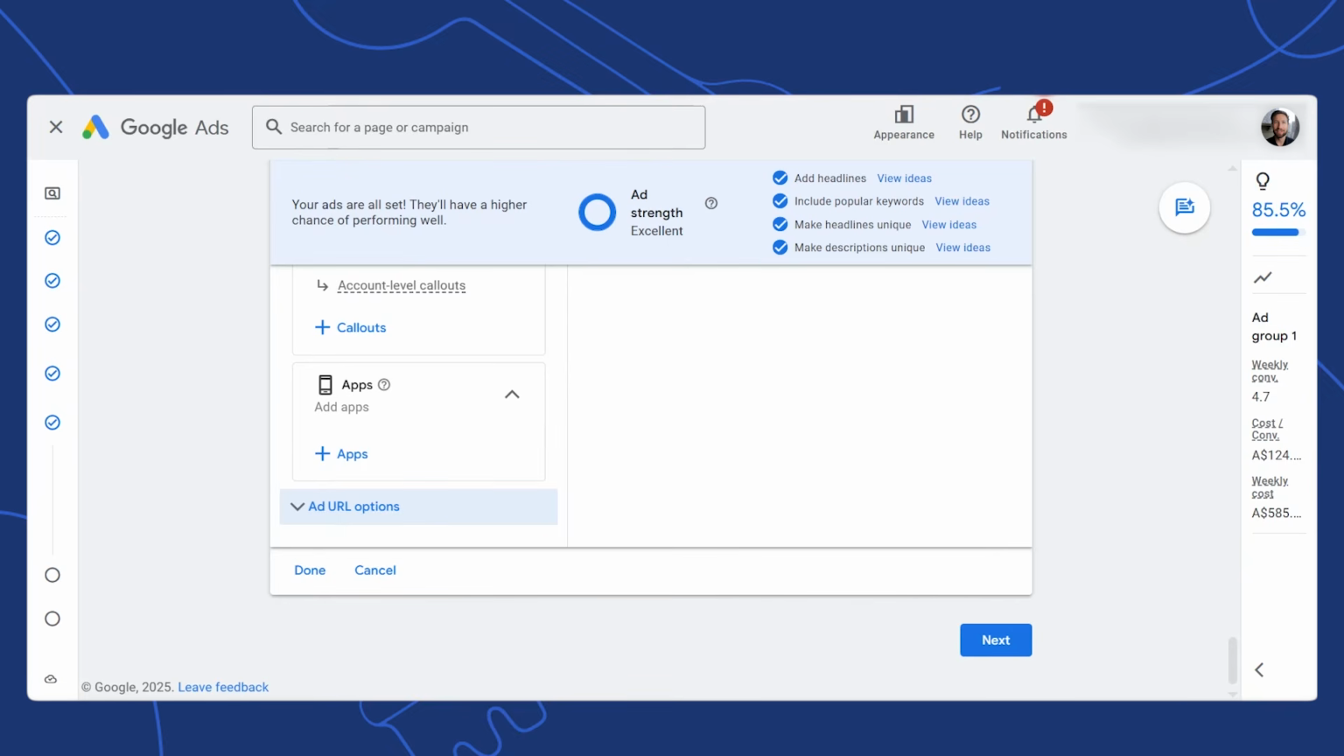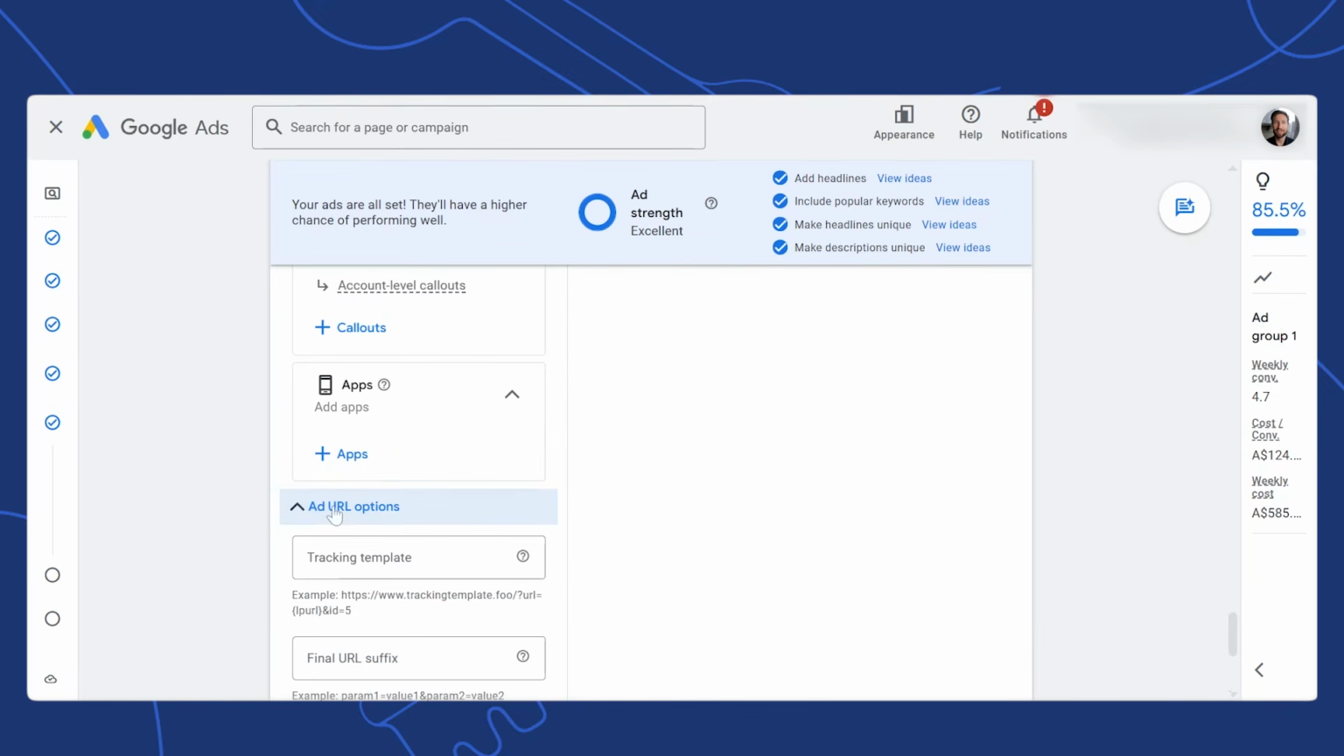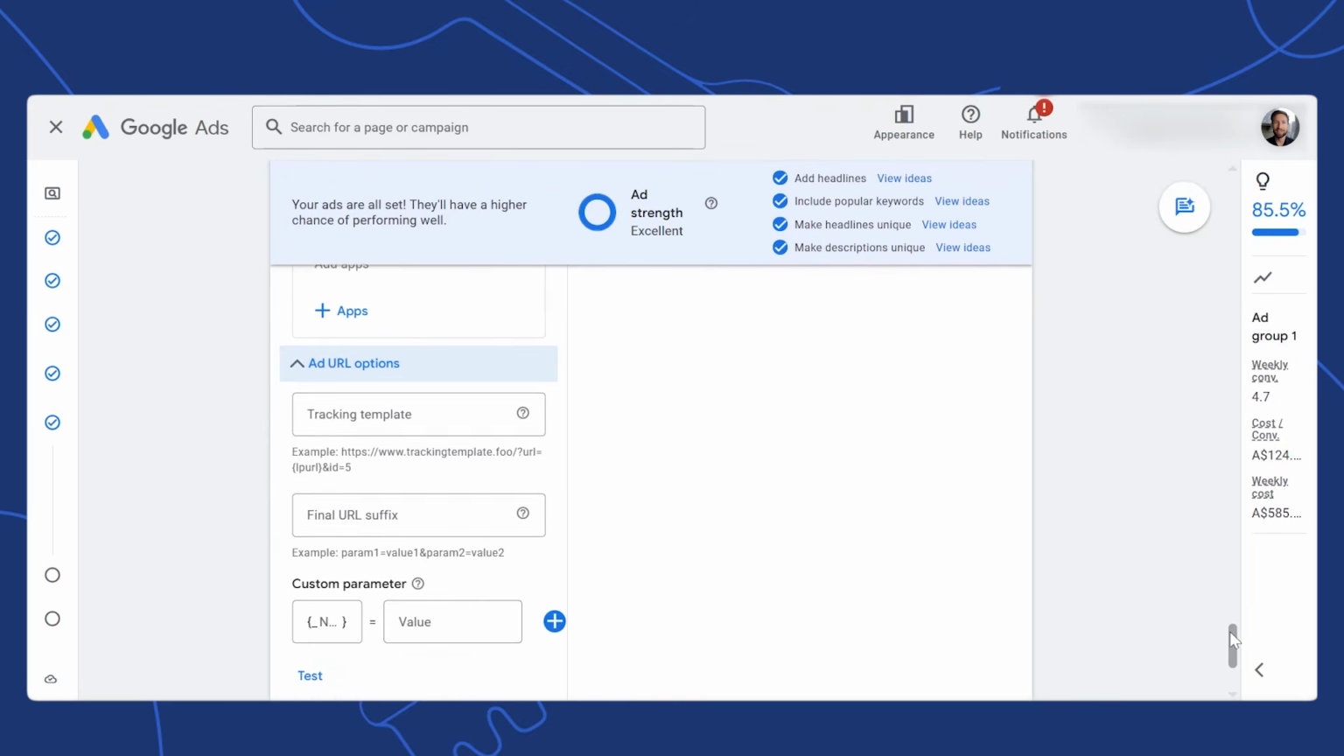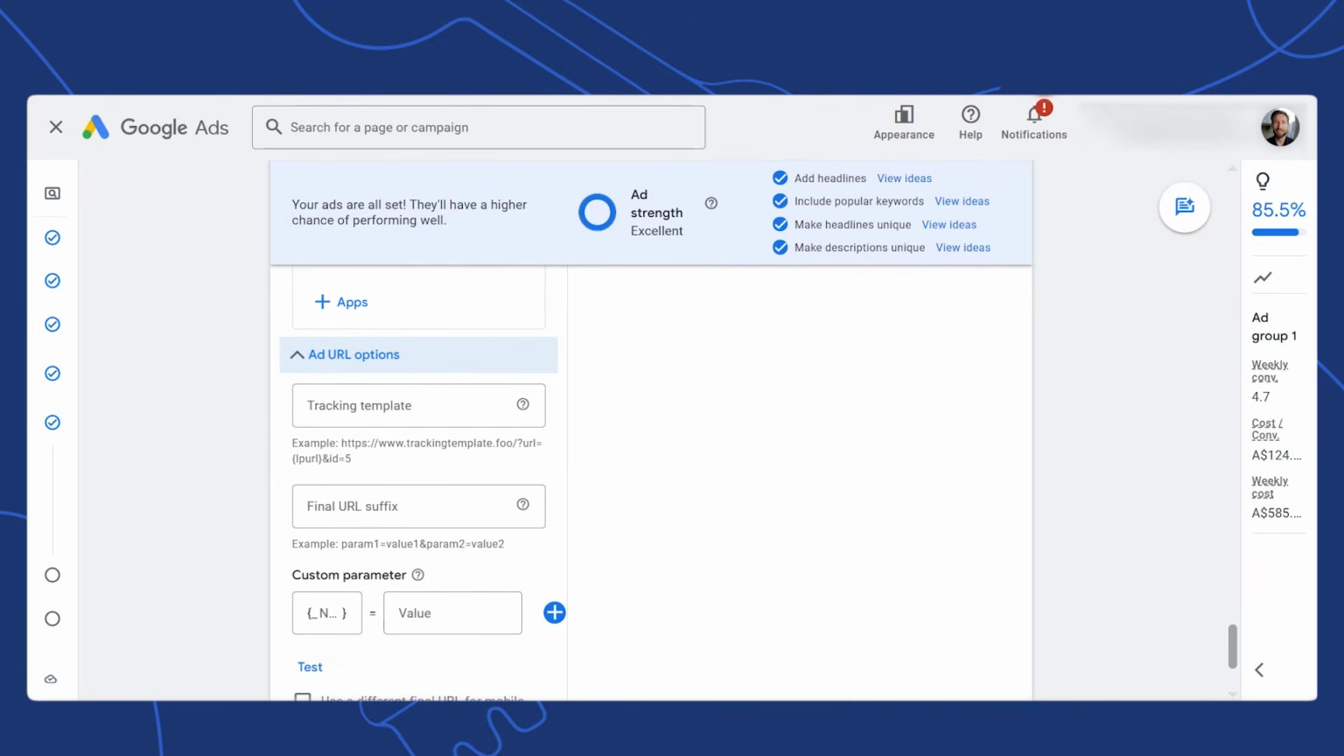Now, a quick note about URL options. This is mainly for advanced tracking setups. If you're using standard Google Ads tracking and Google Analytics, you can skip this part. It's not necessary for most e-com stores. Only dive into the URL options if you need custom tracking parameters later on.